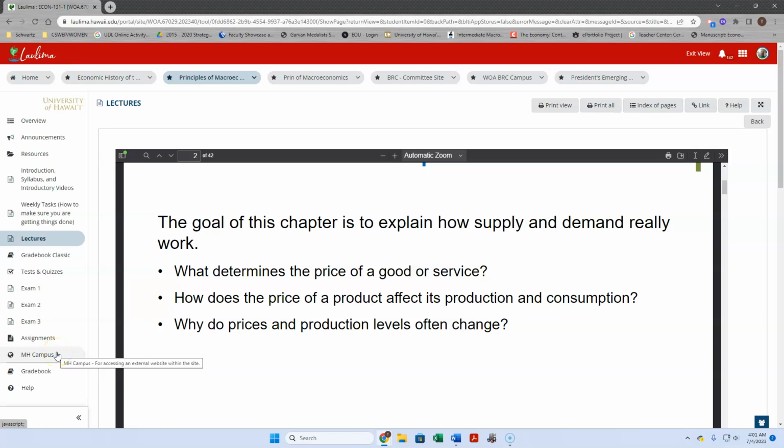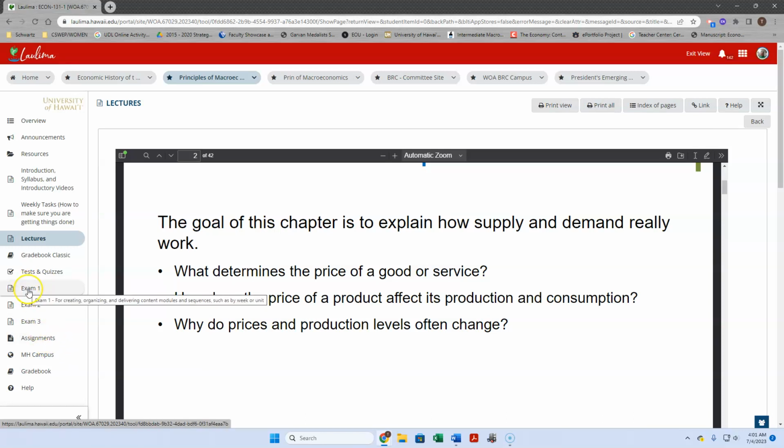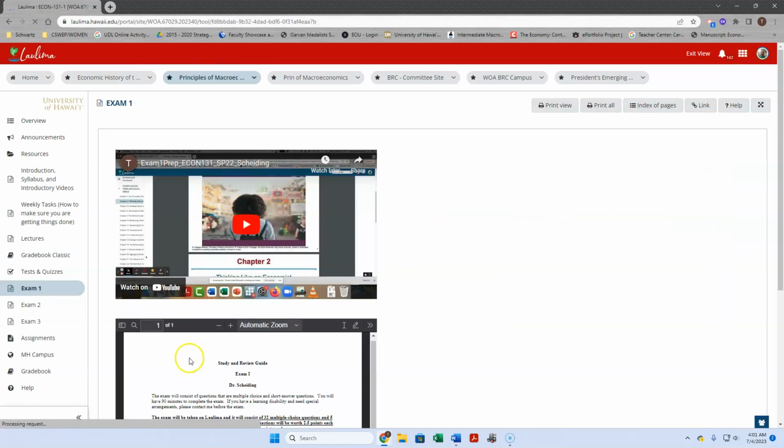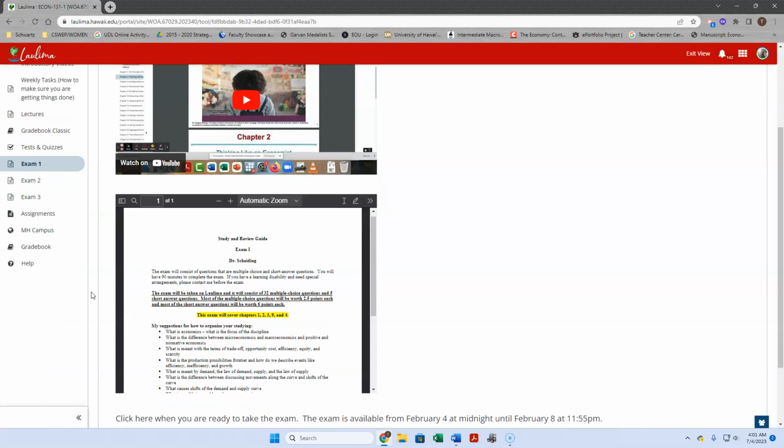And then the other important tab here, these aren't really populated yet, but these would be for when we get to exam 1, 2, and 3. Don't look at this, I have to update it. This is for last spring. But basically you'll see a study guide. I'll make a video about how to prepare for each of the exams. I just haven't done that yet, but that's where you'll see those things. But the important thing here would be to go to MH Campus.